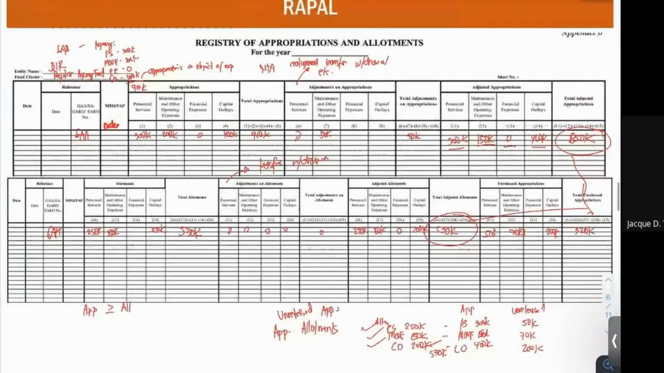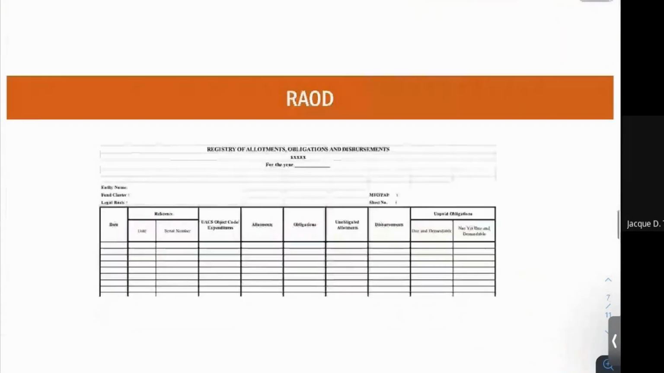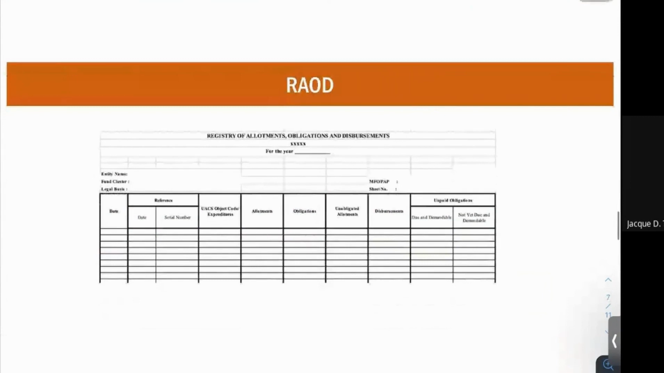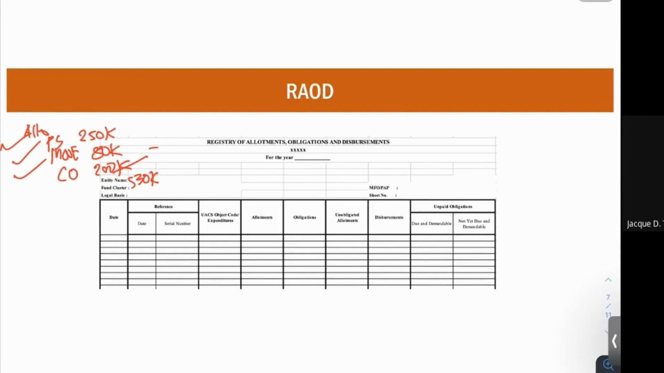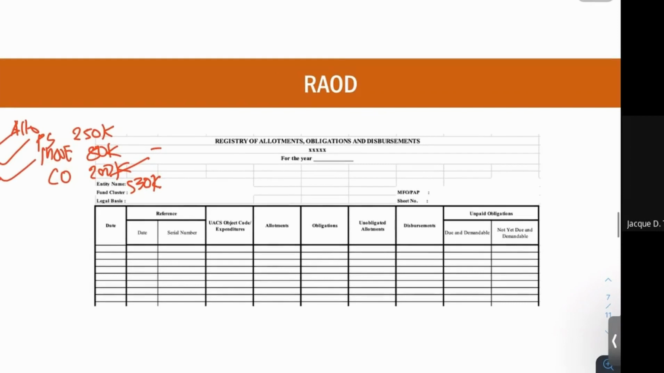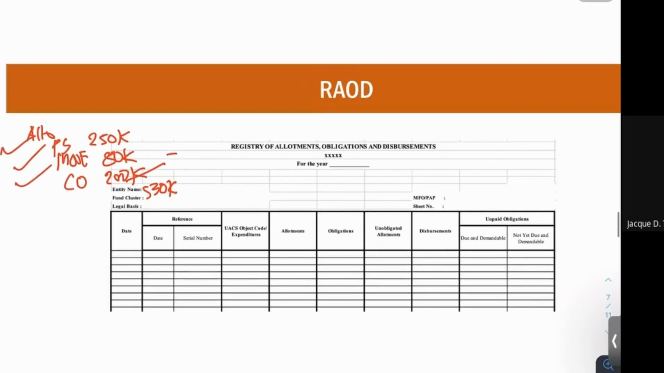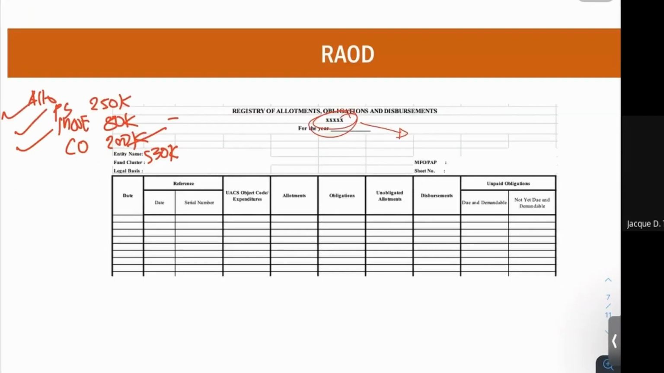Okay. After we complete our RAPAL, we can already create your RAOD. So for RAOD, we should record the amount of our allotments. So we will create a RAOD per object of expenditure. If you try to look at it, registry of allotments, obligations, and disbursement, the item here, XXX, should be updated on the type of the RAOD. So that can be personal services, MOOE, financial expenses, or capital outlays.